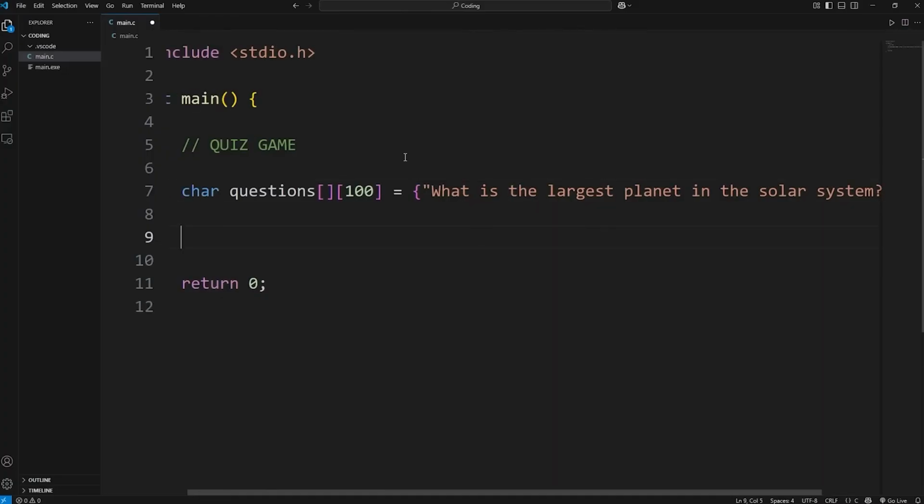But now we need the options. Char options. This is a 2D array. We'll set the size to be 100 for 100 characters. Equals, then within curly braces, add a string. Within the string, we'll list the different options that a user can guess. A will be Jupiter.